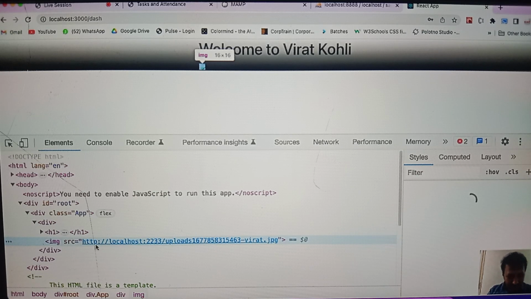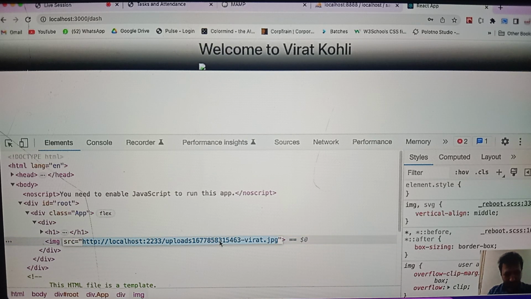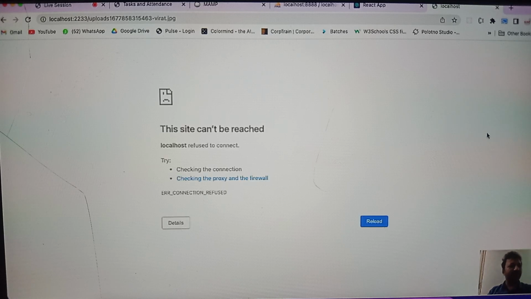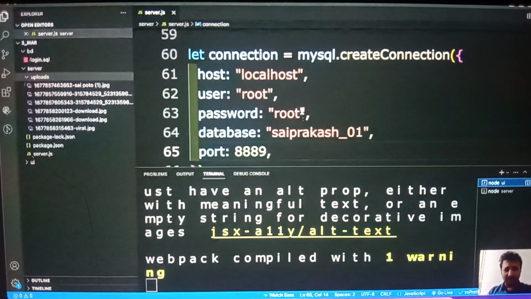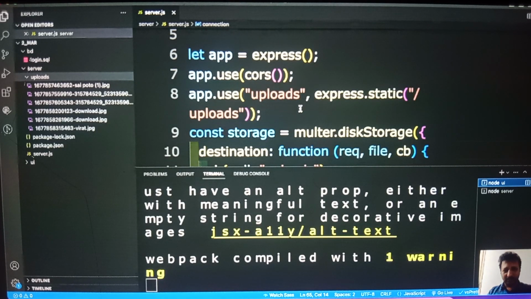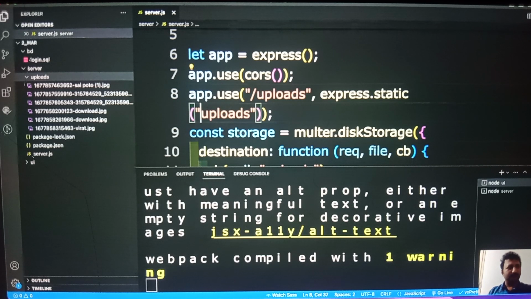HTTP localhost 2233 uploads. Okay, this is coming. Now, first of all, I'll copy this and I'll check whether this image is accessible or not. The image itself is not accessible. The path is correct, but the image itself is not accessible. Then that means something is wrong in express.static. Slash uploads. Let's try this. It should work now.